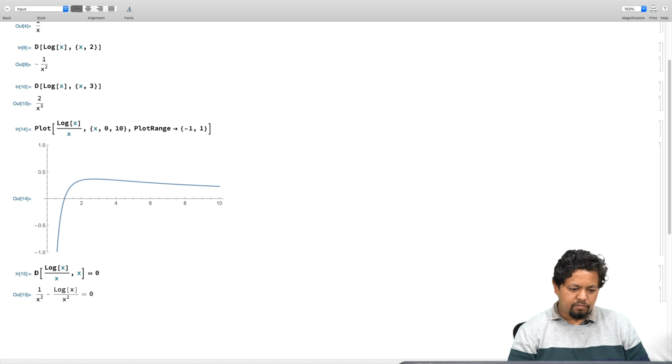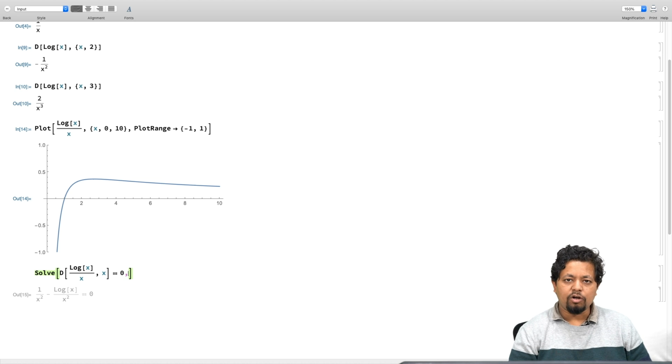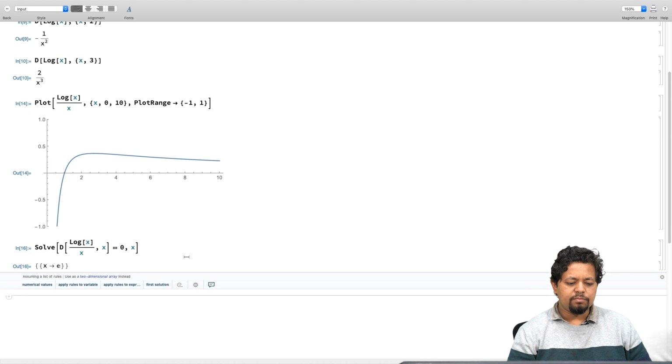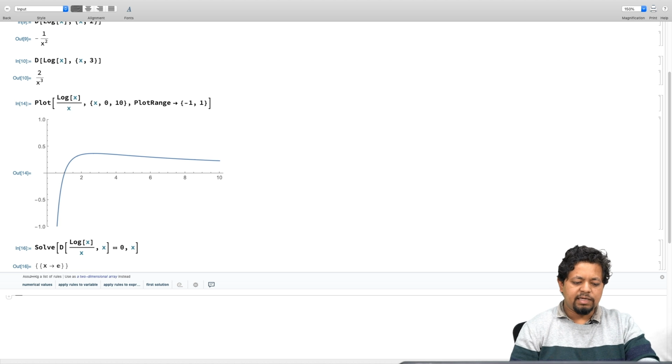What I want to do is solve for this equation. For that, I'm going to use a function called Solve. Solve is again a built-in function to solve, for example, polynomial equations, finding zeros, or solving for a set of equations. So let's go ahead and do this. I need to specify what I want to solve for. I want to solve for x over here, and when I do that, it gives me a solution that x is e. Notice that this solution is in the form of a replacement rule.